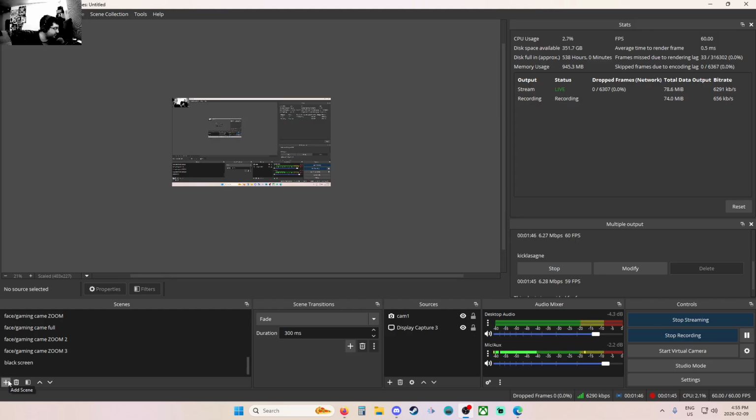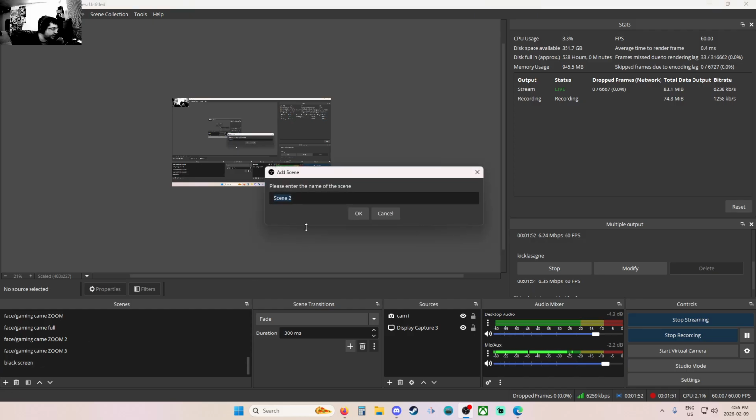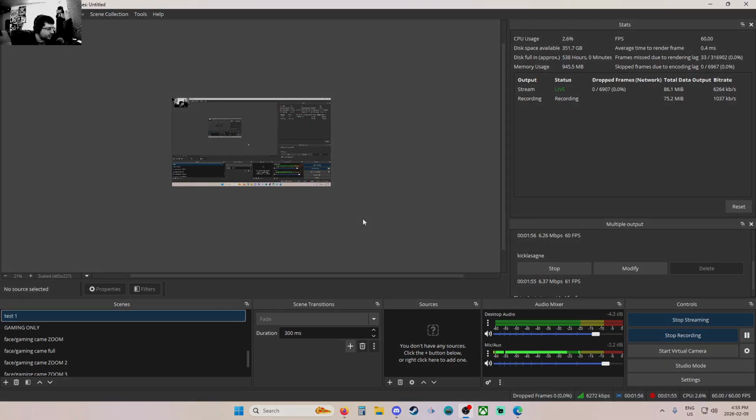Add scene. You're not going to have any of this shit on the side. This whole scene thing here is going to be blank. You want to click down here, put add scene. We're going to call it test 1. And we're going to hit OK. So now you can see I got nothing on my screen, completely black. And it reflects even in the stream itself. So trying to show you this is going to be kind of useless, I suppose.